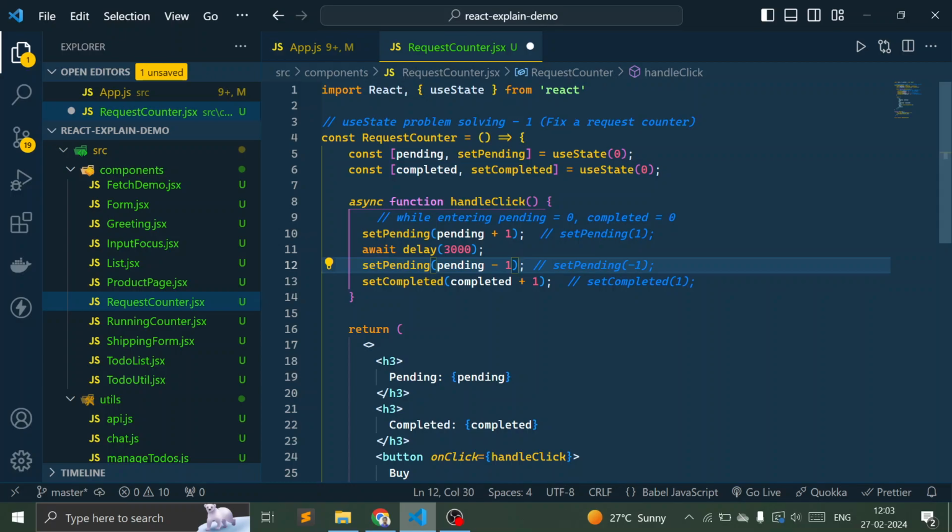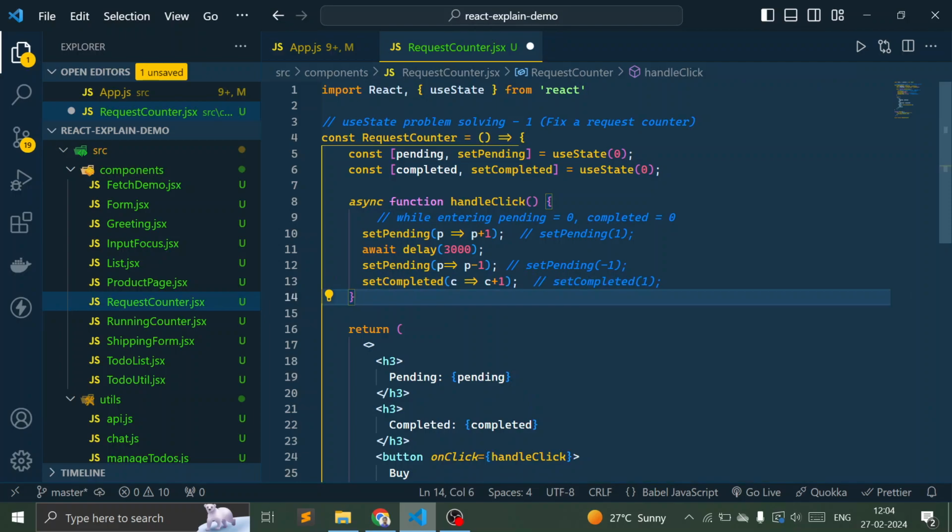If you want set pending to be dynamic, and dependent on whatever the present pending value is before decrementing by 1, we need to take the help of an updater function. So let's say p, and we are doing p plus 1. Here again it's p, and we are doing p minus 1. In the same way, it's not required for completed, but for symmetry and good practice, let's make all of them updater functions.